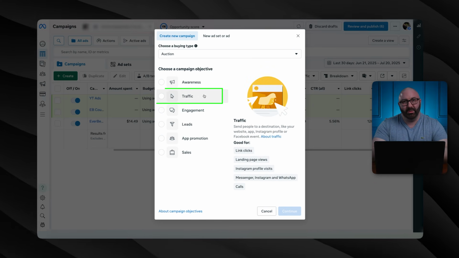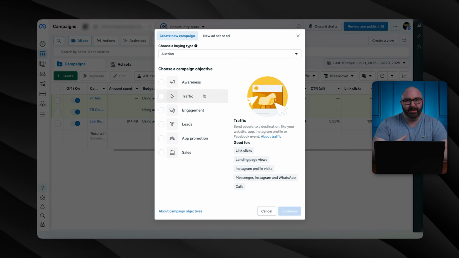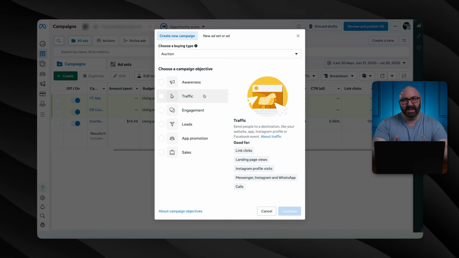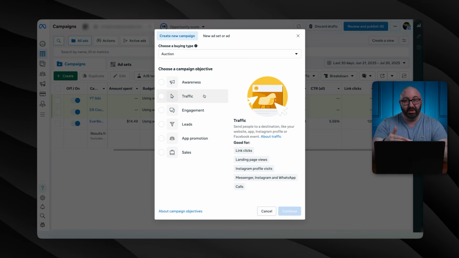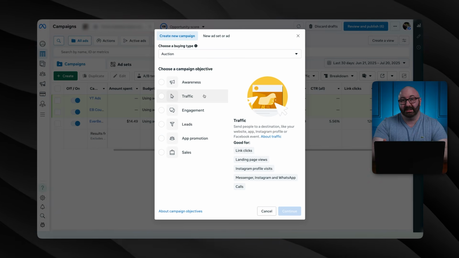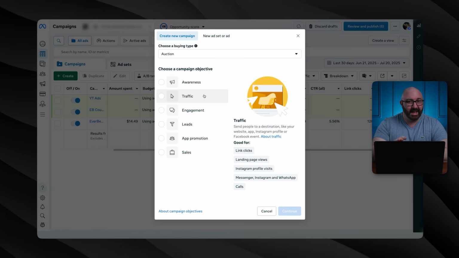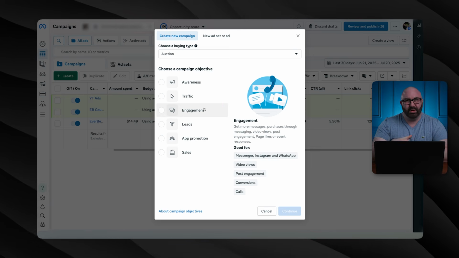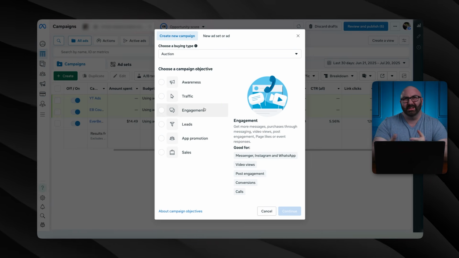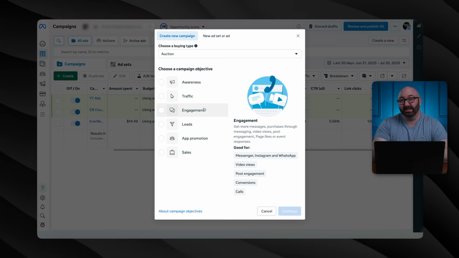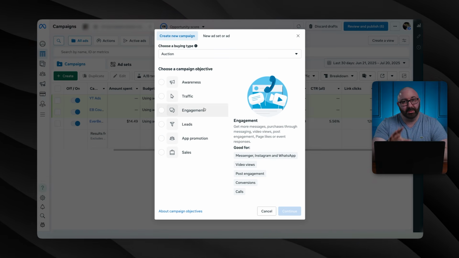Then underneath that, we have traffic. This is where you get people clicking through to your website, Etsy shop, or your sales page. Pretty much anything you throw in front of them, they will get you clicks. Facebook's going to prioritize that as your main objective. And this is what I'm going to select today for this demo. Now, there's also engagement. This one is for when you want likes, comments, shares, all that social media interaction. Use this if you're trying to boost your content inside Facebook or Instagram. It's great for brand awareness.